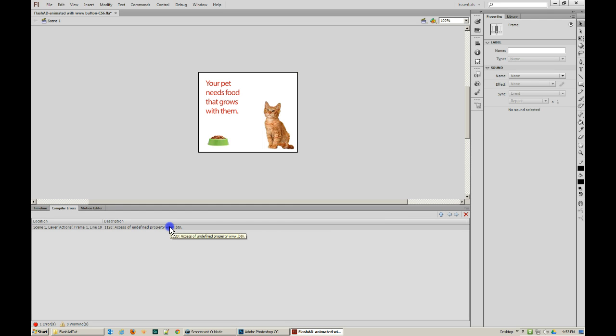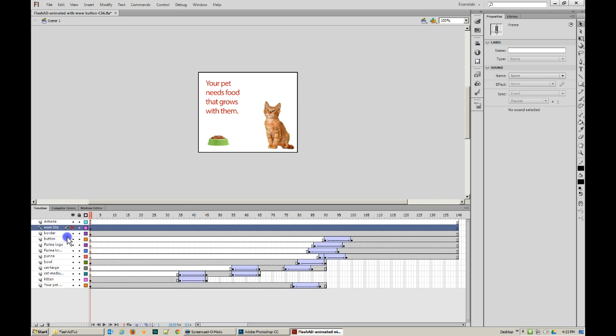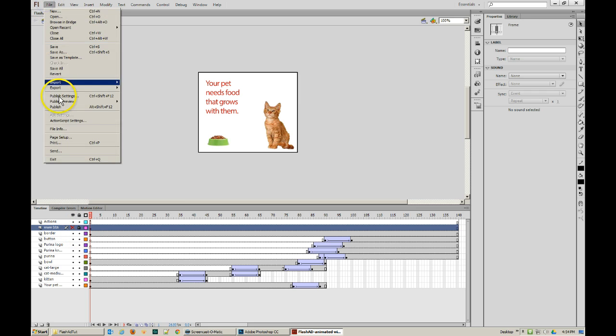Oh, look at that. Now it's coming up with an error because we've told it not to publish and it needed that file. This is the type of stuff that you always have to deal with in Flash. You know what I could probably do is just turn off that guide and just tell it not to show. And if I hide it from there, it might work. Let's try it again.